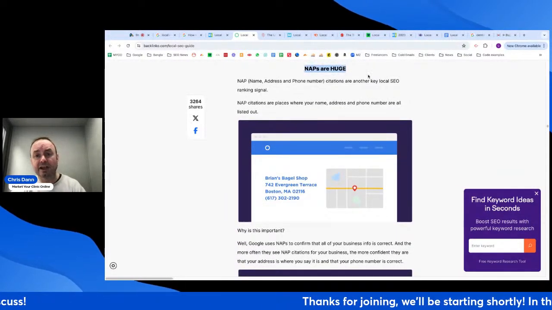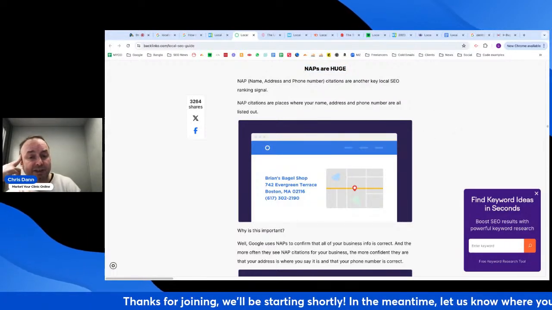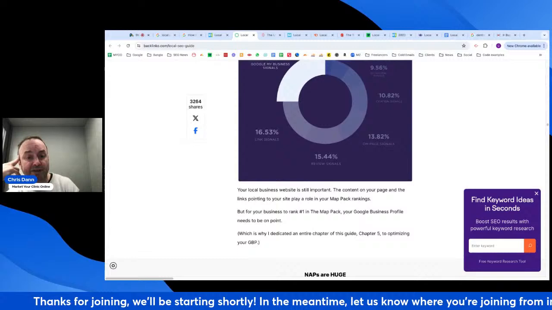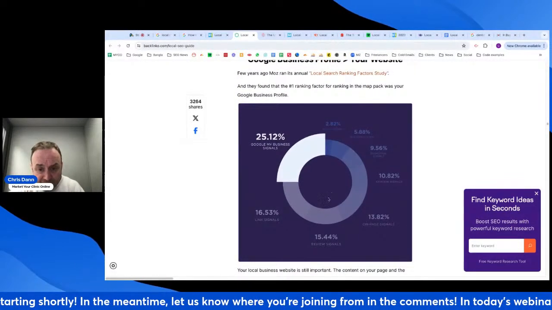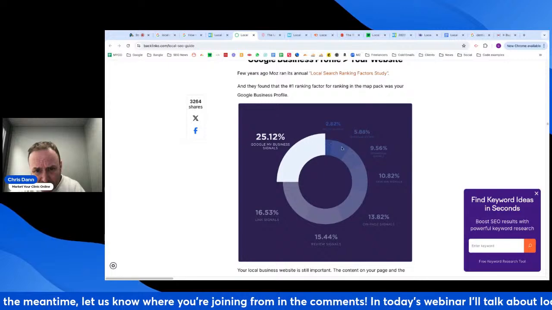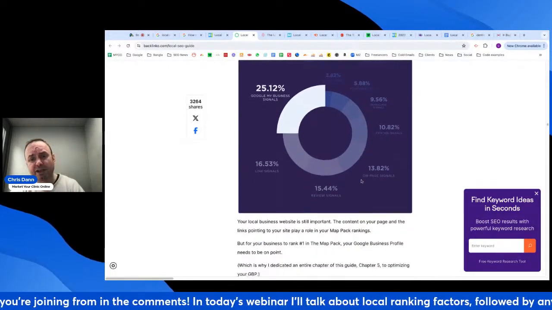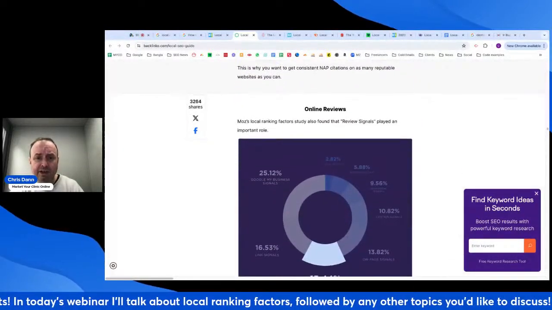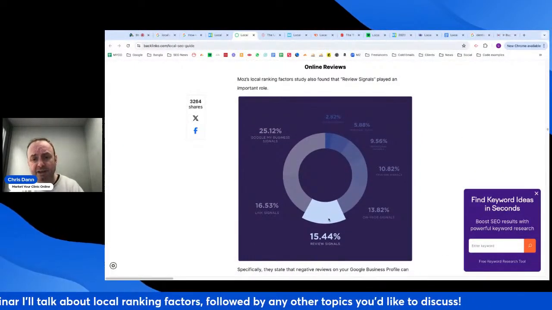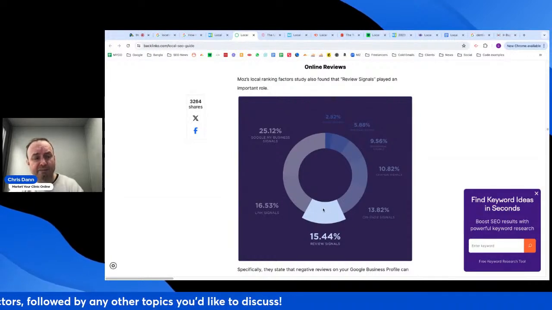NAPs are huge. NAP stands for name, address, phone number, and again we're talking about citations listing on local business directories. Looking here, it doesn't say anything about NAP signals. Oh, there we go. Citation signals 10%. So it's weird to lead with that, really. NAPs are huge. Online reviews, which we've talked about. There we go. Reviews, yeah, very, very important. In fact, I would have considered it bigger than that.